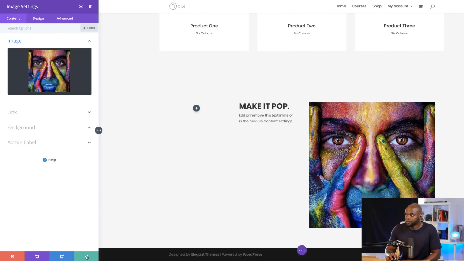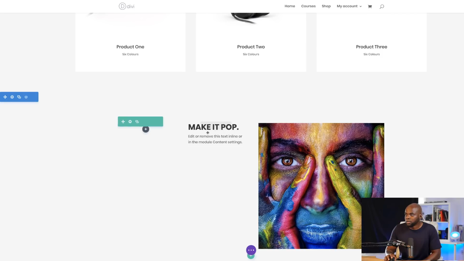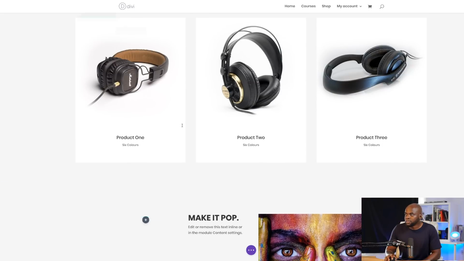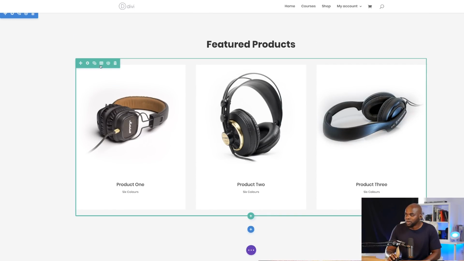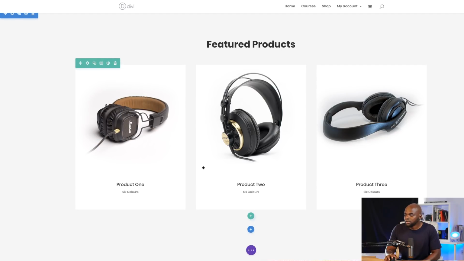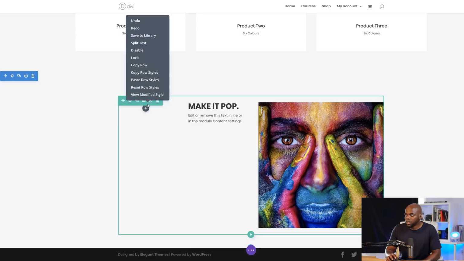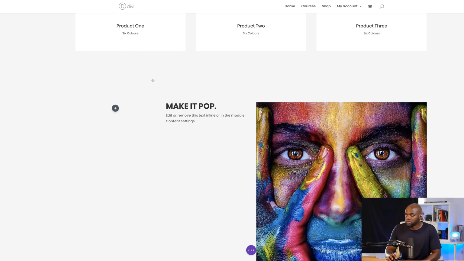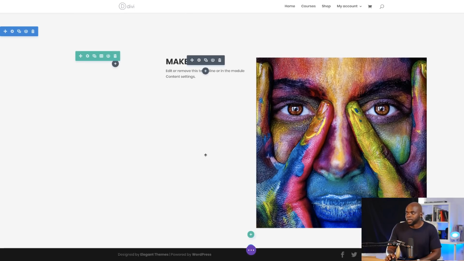Let's save. Right. So as before, this needs to be the same size. So this is about 70%, I think. So I'm going to right click, copy row styles, back over here, right click, paste row styles. Boom. So that's looking much better now.